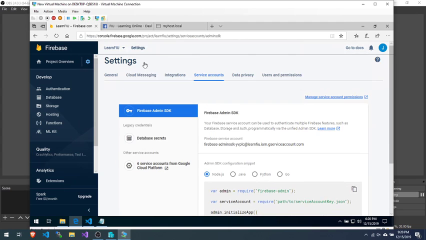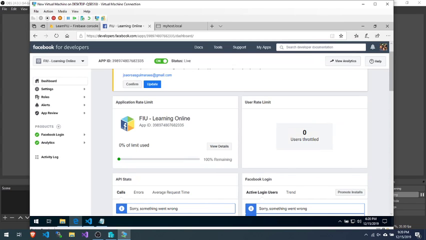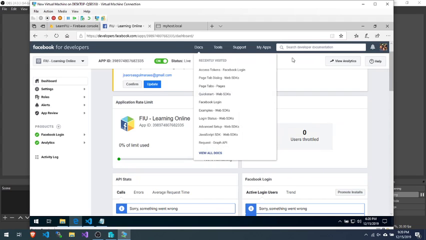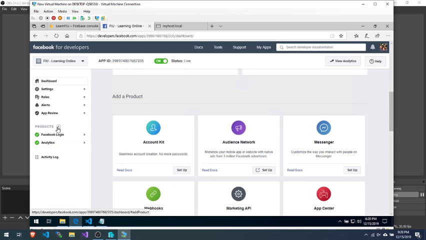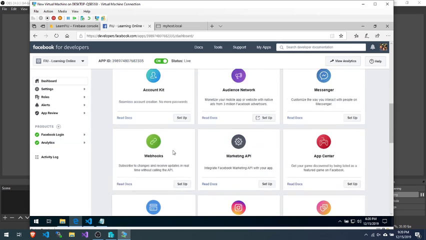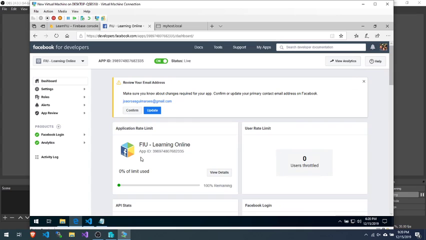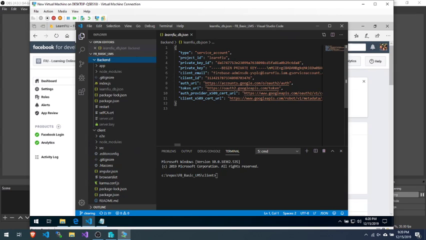After that, you're going to want to go to developers.facebook.com and create a new Facebook app, and copy the app key, and also enable Facebook login as one of the products that you'll be using. Then you're going to want to place that app ID in both the client and the backend, in one spot each.